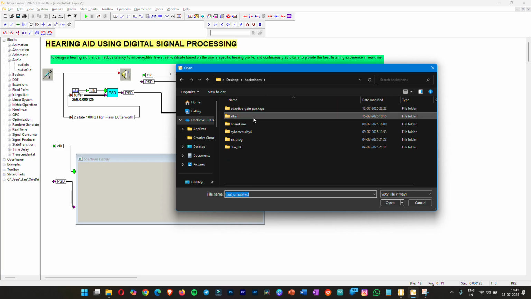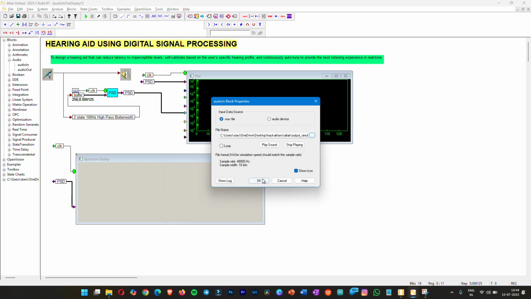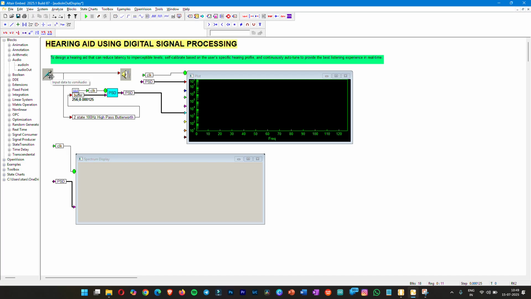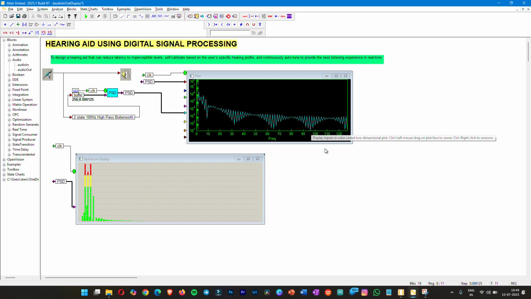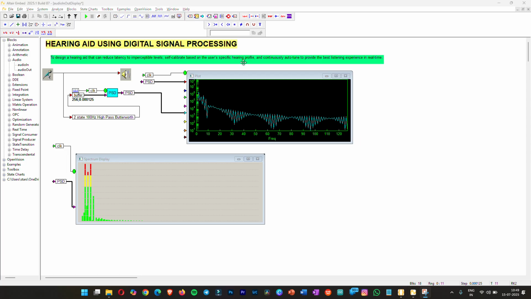we can use it in blocks. So at the microphone I inserted the .wav files. Now when I run this, we get these files. This is the performance time using PSD and spectral display. So you can see the waves, where you can see the performance gain in the improvement of speech frequencies.